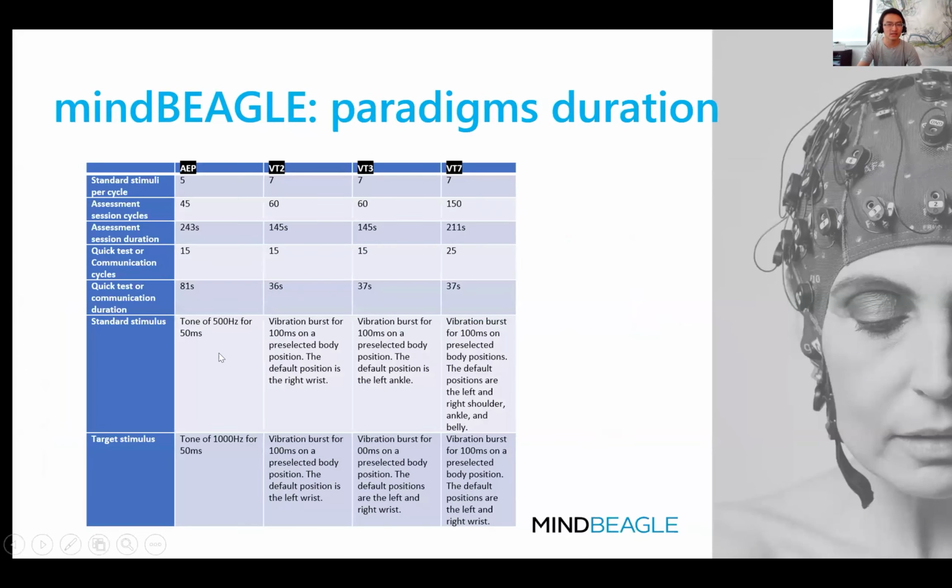At the end, I'll give you a summary of these paradigm durations. As also explained by Chris before, we try our best to make these paradigms a bit shorter, to make it easier to catch the small window of the patients. As you know, the DOC patients usually tire easily and fall asleep easily, so we need to make sure this duration is as short as possible.